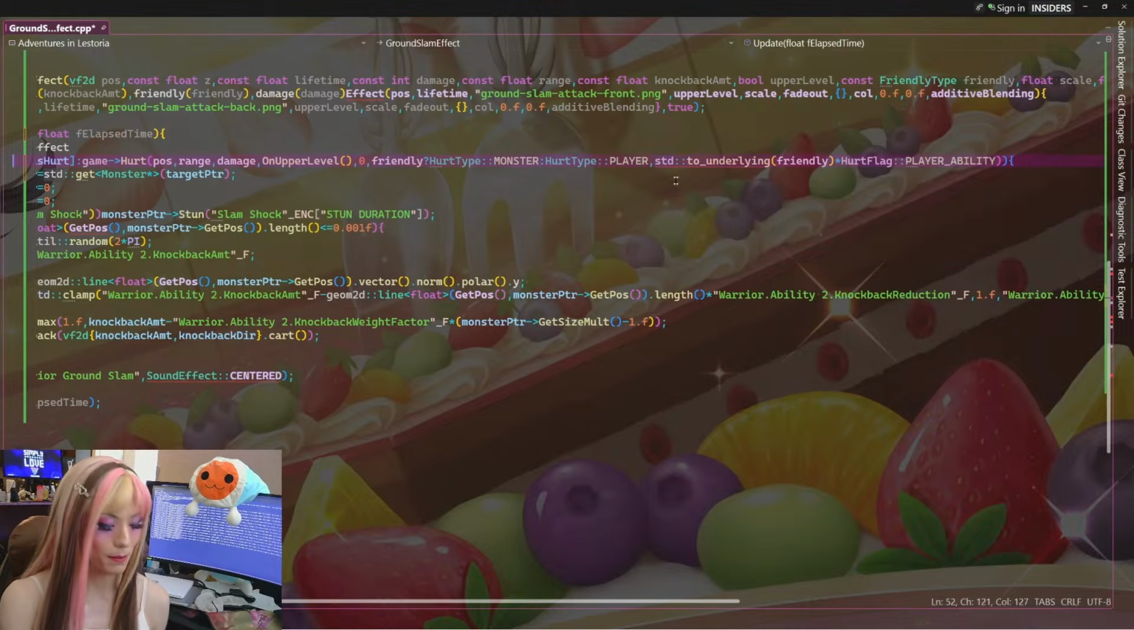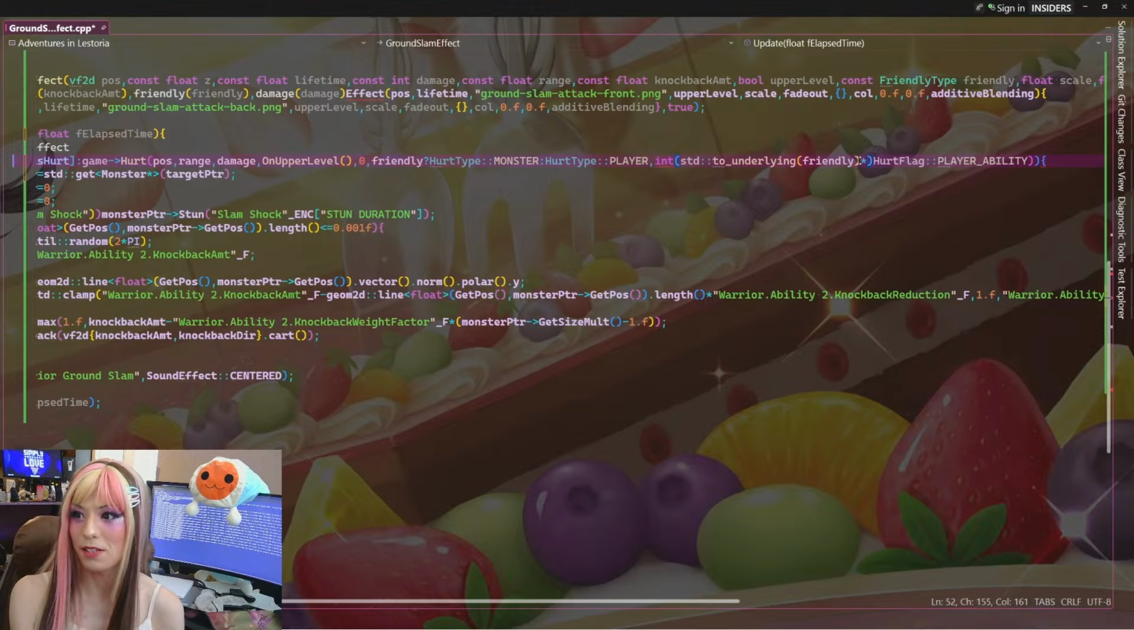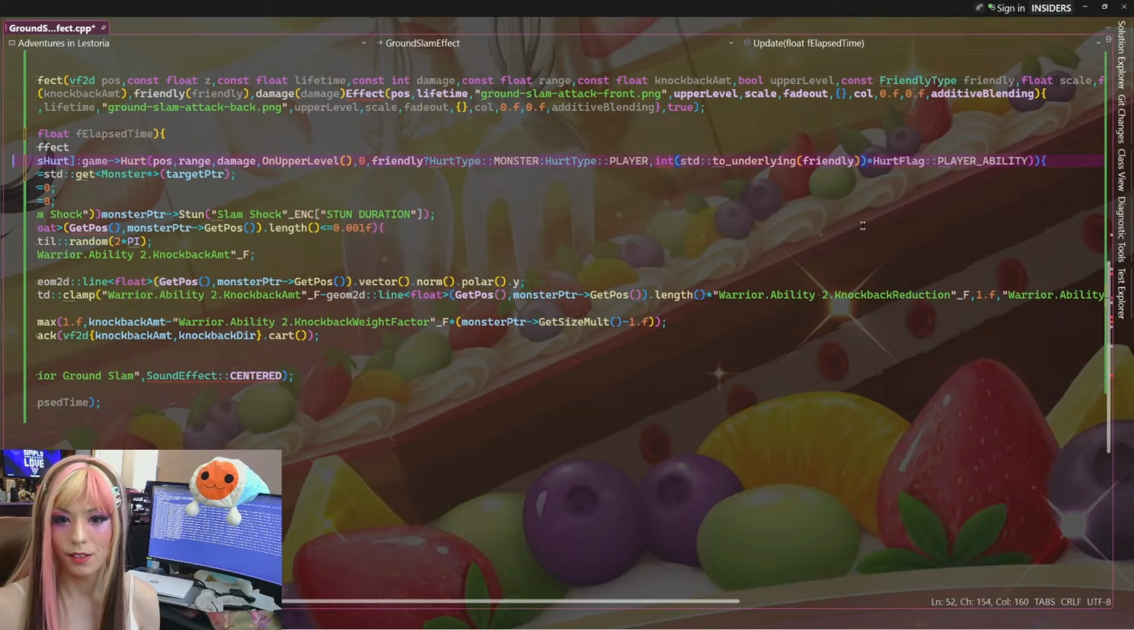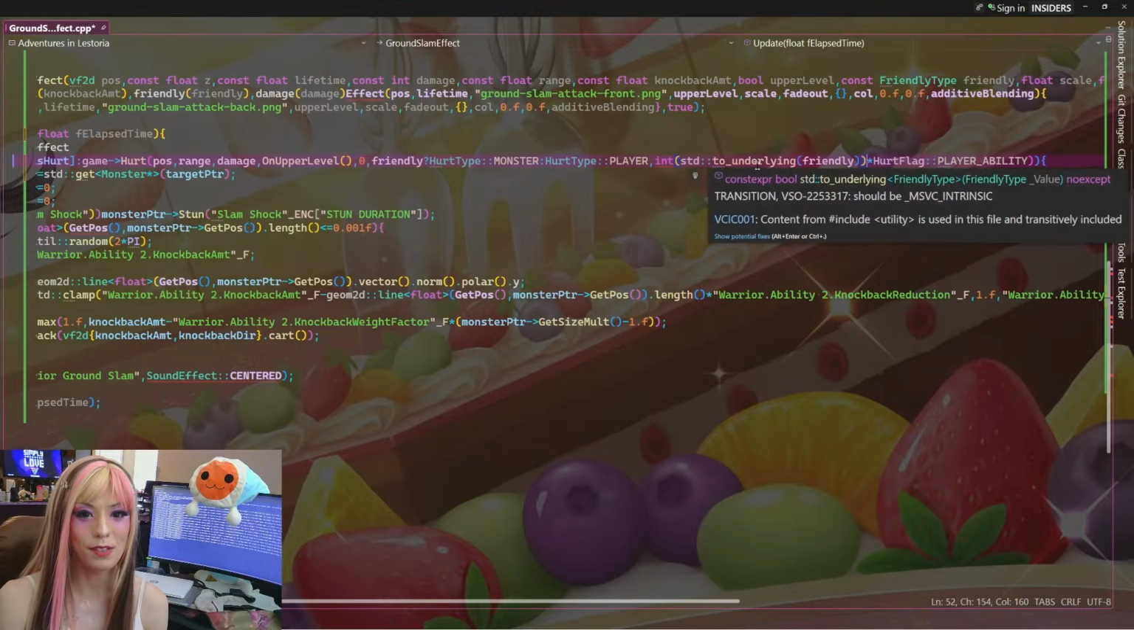But at the same time, I could also just cast it to a number afterwards, because converting a boolean to an int results in a number. Right? Does that not work? Incompatible with hurt flag. Wait, it's still considered a... That's weird. It says it's supposed to return a boolean. How does it still know it's a friendly type? Does it do like static?